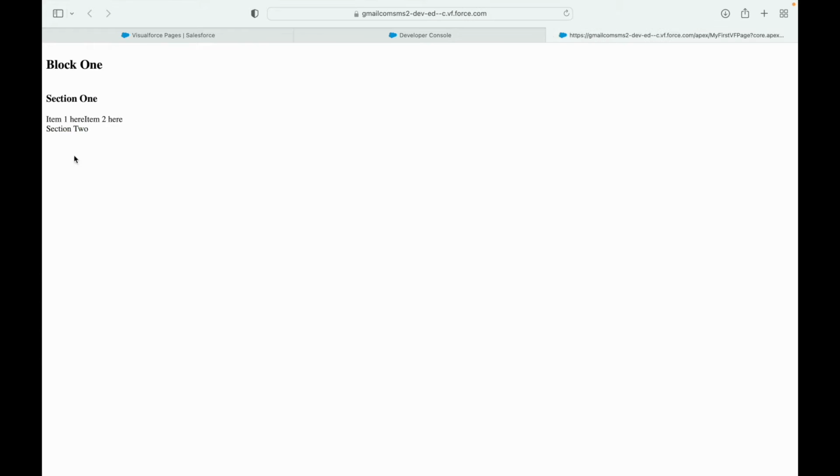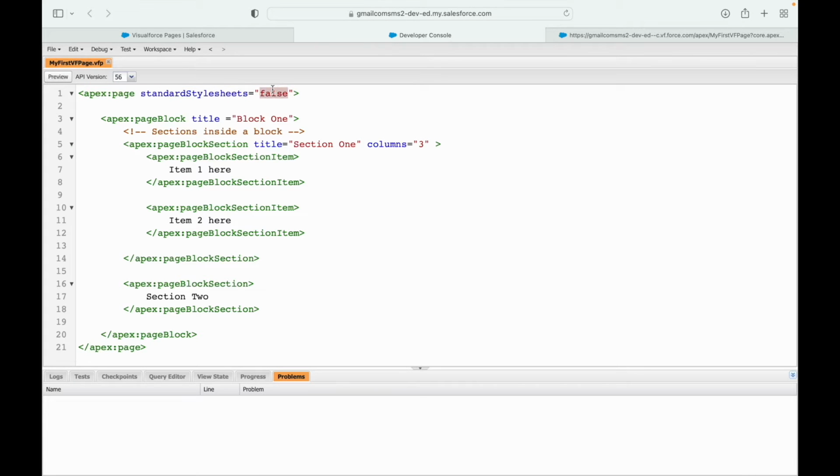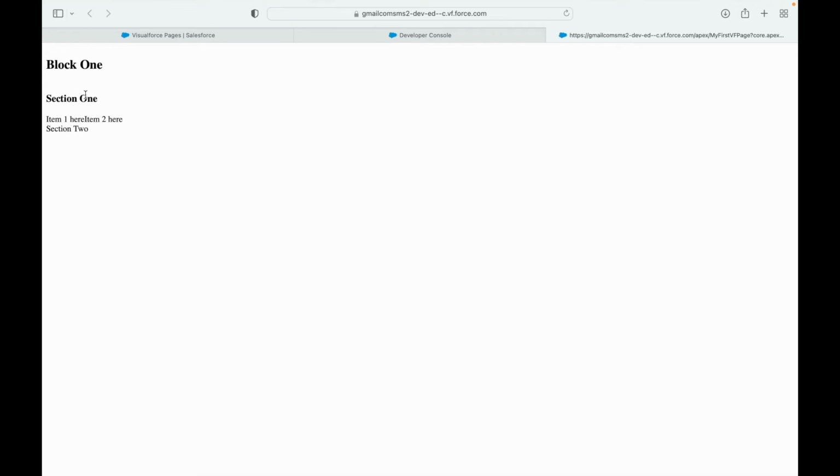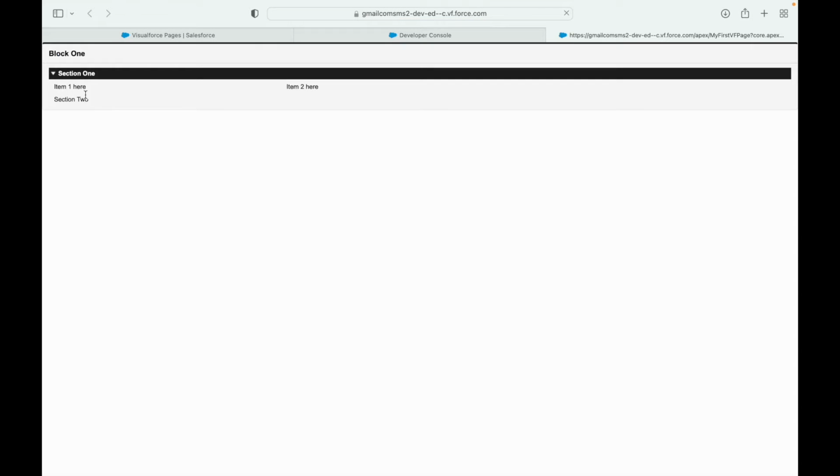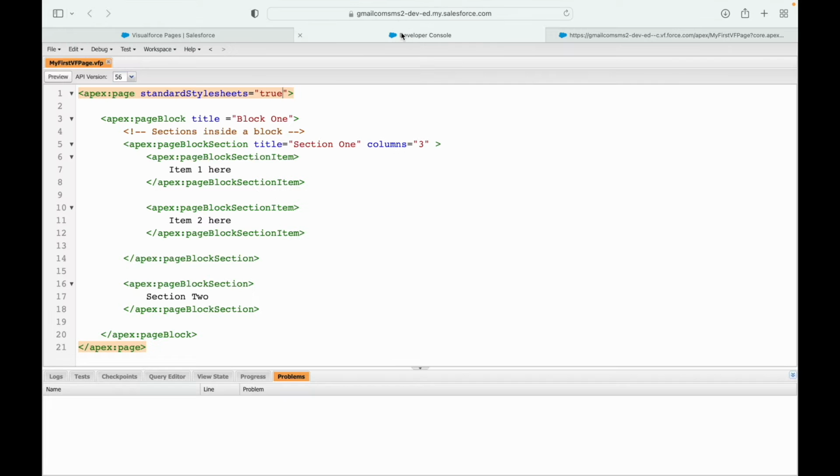And once I do that, you see everything goes away, and this is plain HTML. No CSS, no styling added from Salesforce. It is true by default, but if I set it to true explicitly, it will show up again in the way Visualforce is set up in terms of styling by Salesforce. This one is collapsible, and you can see everything is a bit decorative.